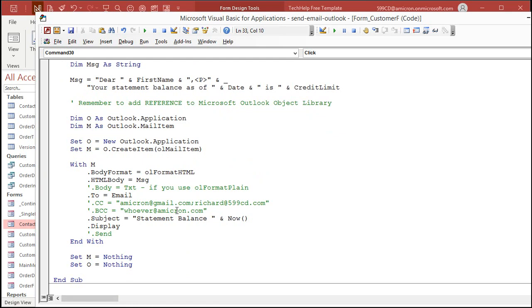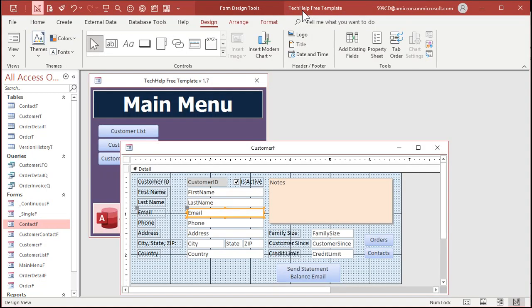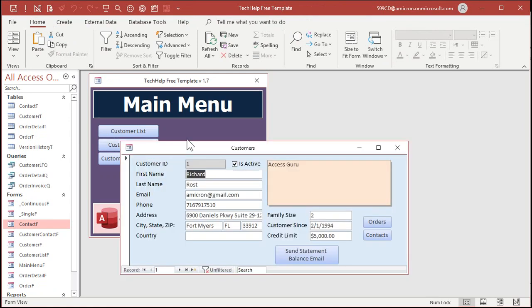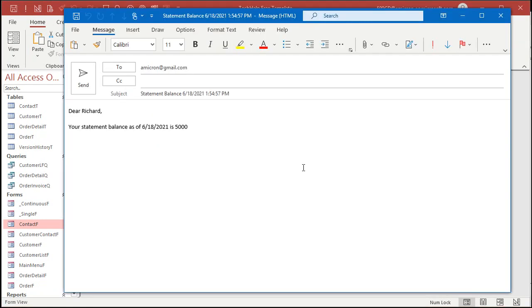All right, so let's see it in action. Save it. Come back out here. Let's close the customer form. Open it back up again. Now I've got Outlook running down below. I'm going to click on Send Statement Balance. And there it is. It pops up. Dear Richard, paragraph, your statement balance as of 6/18 is 5,000. Might want to format that as a currency, right?